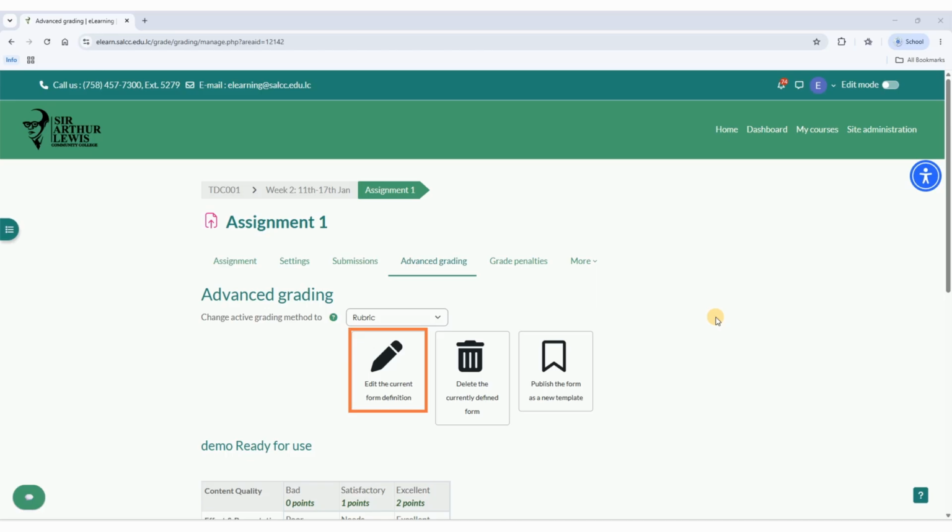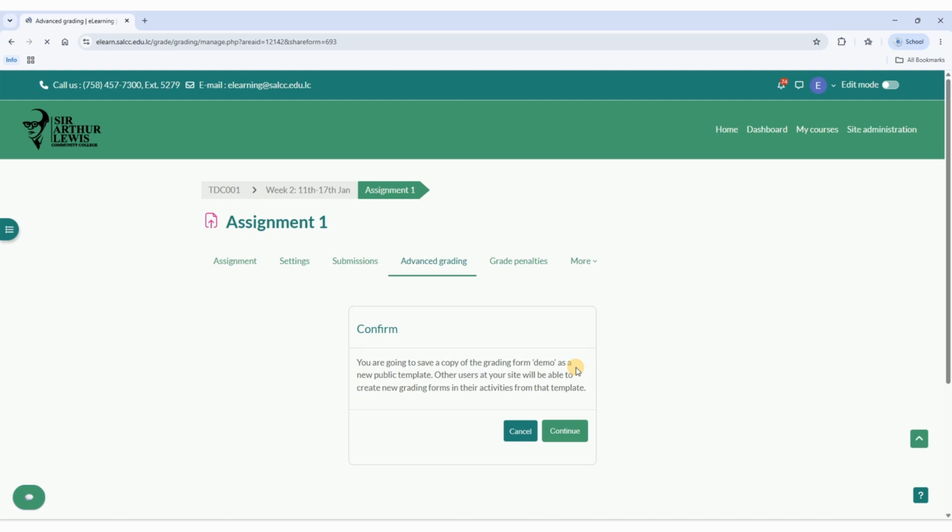Note that you should not be editing after grades have already been issued. In the event that you need to, there is a video link in the description on what to expect and what actions you can take in such situations. If you would like to make your rubric available on the eLearning Academy as a template, click on the option Publish the form as a new template. On the confirmation page, click Continue.